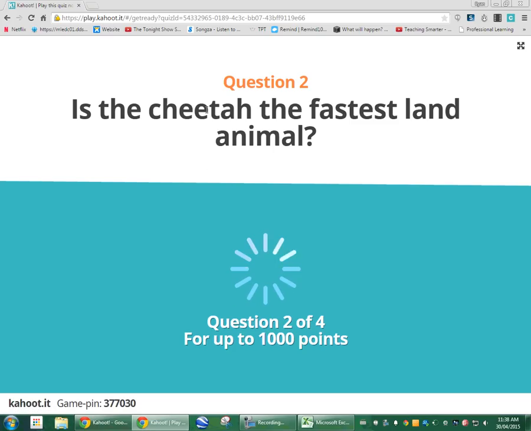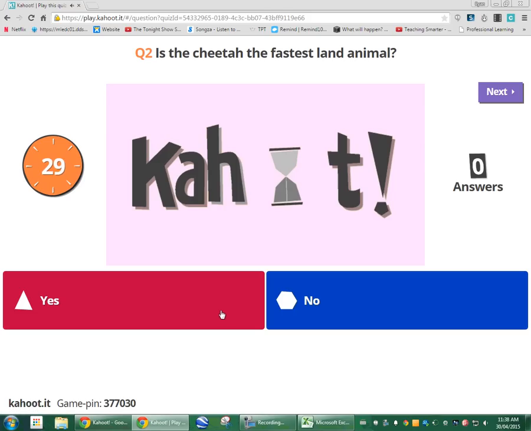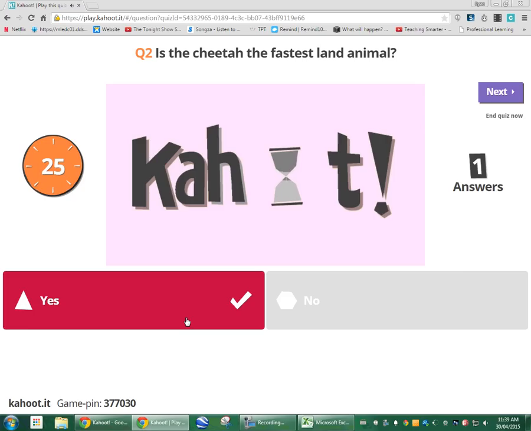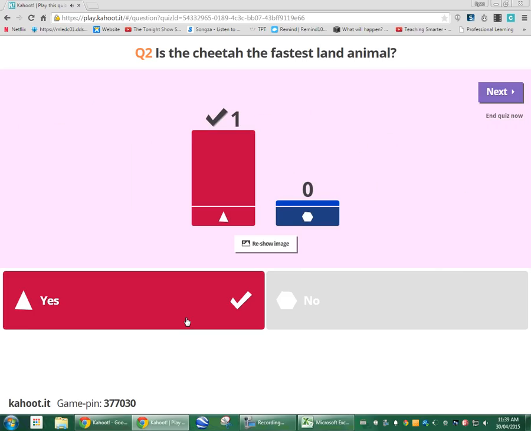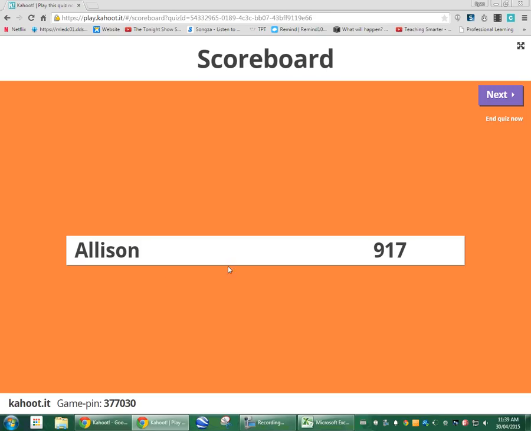Okay, is this cheetah the fastest land animal? The student now will only see two colors. They'll see red and blue. The answer is red. So on my computer, I'm going to press red and I get it right. Okay, students can use iPads, they can use iPods, you can do this in your computer lab. It really depends on whatever your situation is at school. So Allison got that correct. She got 917 Kahoot points.